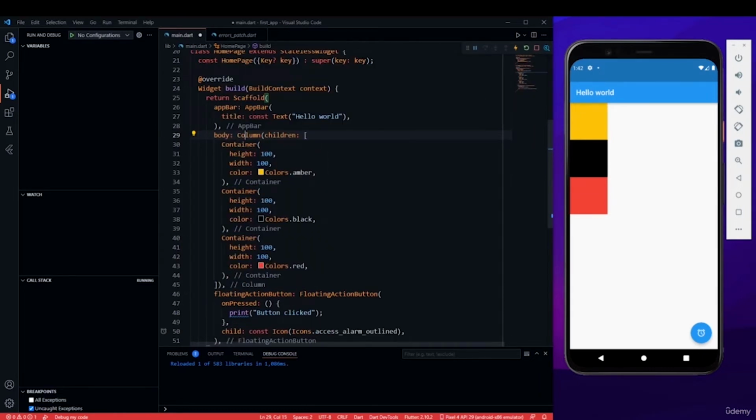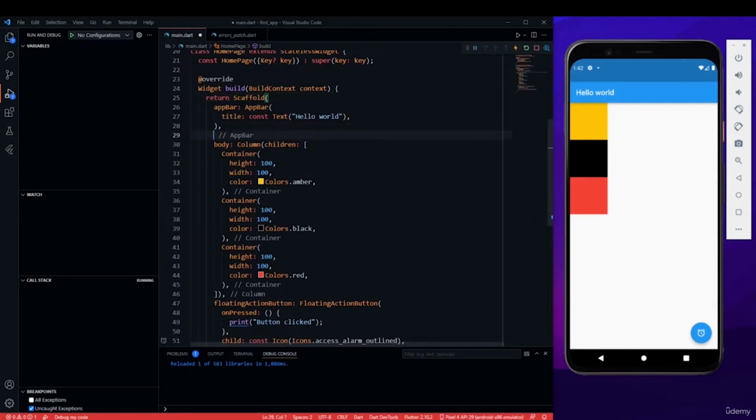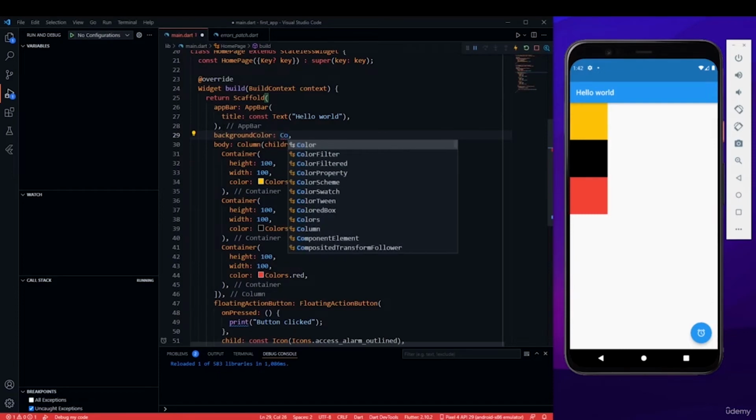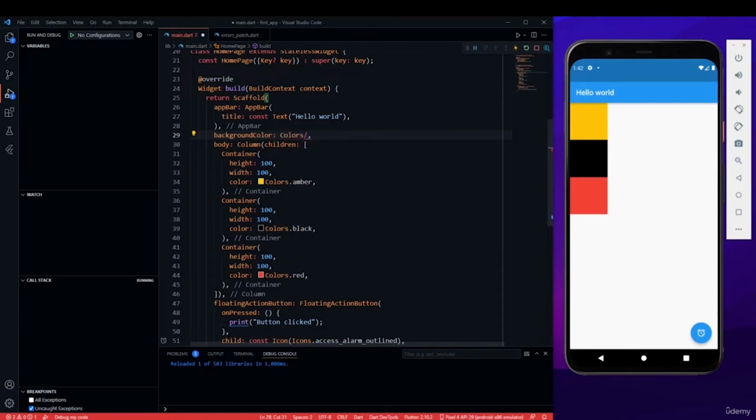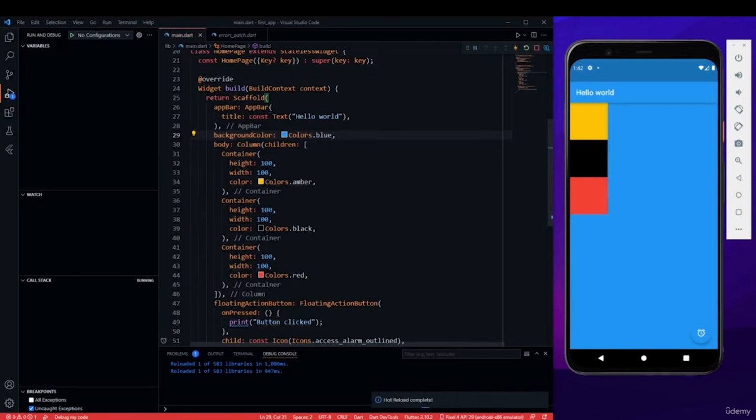And you can also give a color to scaffold. Right now it's a blank, white screen. What if I want to give, let's say, green, which is a really bad color choice. I know, I hear you guys, but for the sake of this course, let's do it. Colors dot, let's do blue. Let's save the file, and you can see that we were also able to change the background color.